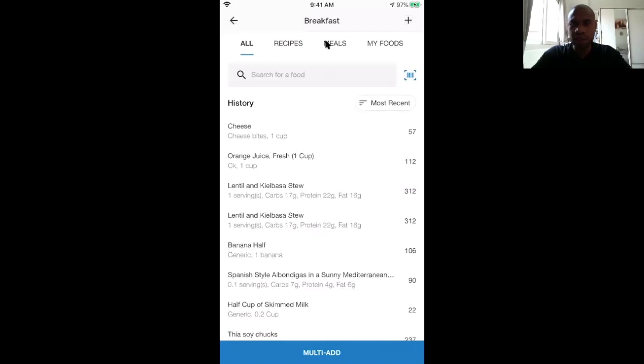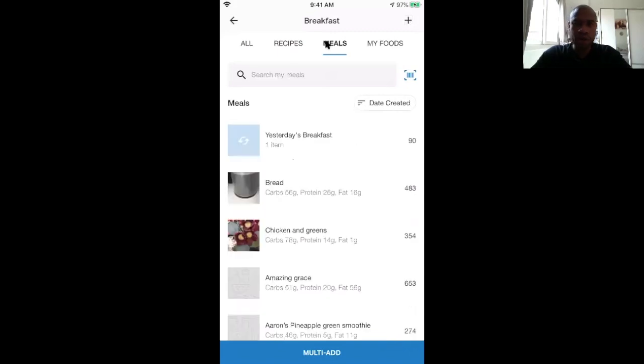Let's go to meals. If I want to make a meal, the difference from recipes is this: the recipe will be, let's just say, the stew that we just added. If I wanted to add something to that stew, like let's say rice or greens, and make it into a meal itself, we can save it here, on meals.